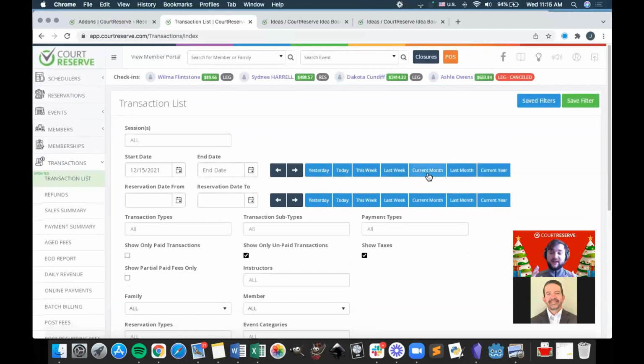This is actually not going to be a paid add-on. This is just going to be included as a new feature with CourtReserve. So exciting news.